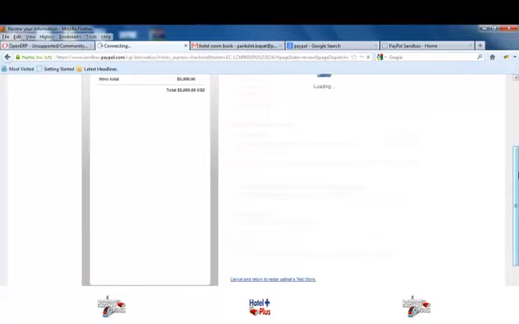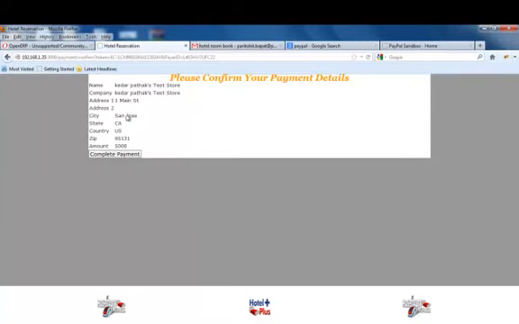Once it is done, it will again ask for reconfirmation on the payment, and it will redirect to the booking form. So in this way the final confirmation will be asked. Once you click on complete payment, it will book a room in the name of Thomas, and the amount, say $5,000, will be deducted from their PayPal account.